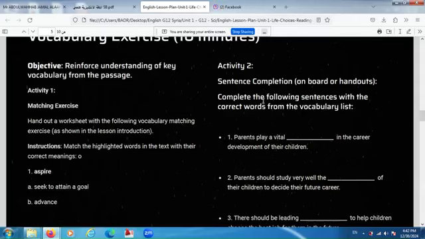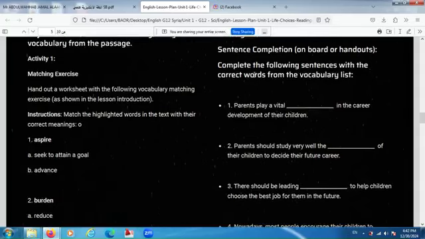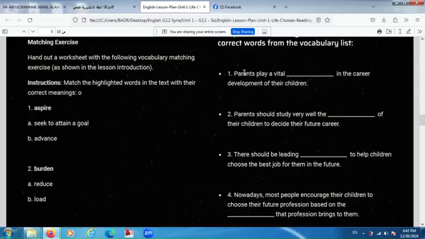It is okay, for example, to present it on the board or to have them like handouts or in a student's book. Complete the following sentences with the correct words from the vocabulary list, and then I have 4 sentences. It is okay to make them 6, no problem, according to the words, or if you want to make it interesting, give them 4 sentences and give them 6 words and let them choose. It will be more fun.